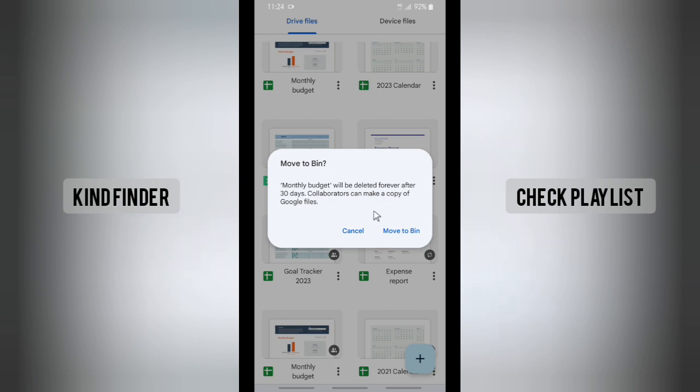Collaborators can make a copy of Google files. So that means if you delete this file on Google Sheets, this file will be deleted and will be placed in bin. And that means you have 30 days to restore that file. So that means you're still having a chance to restore that if you change your mind.